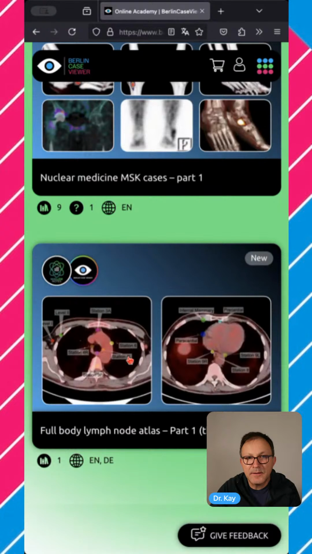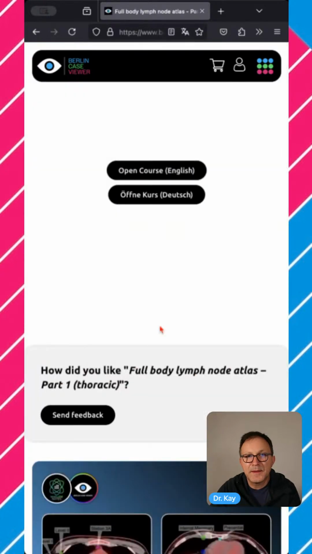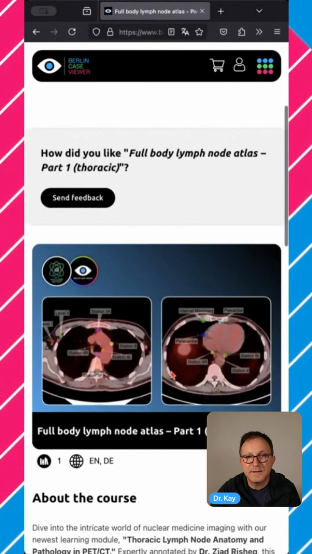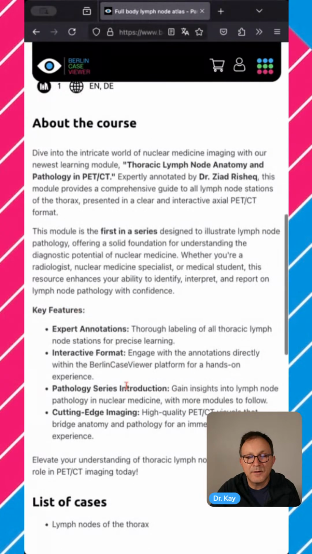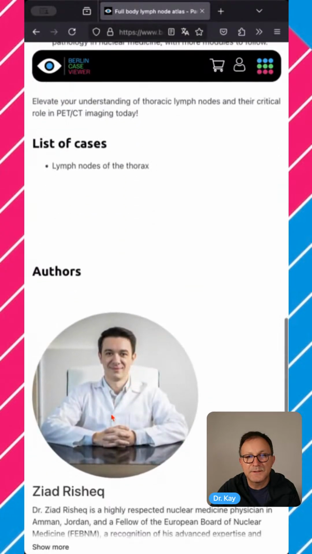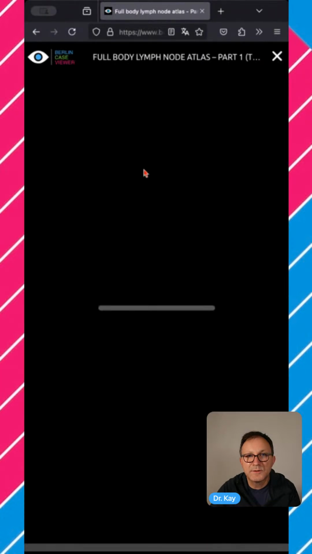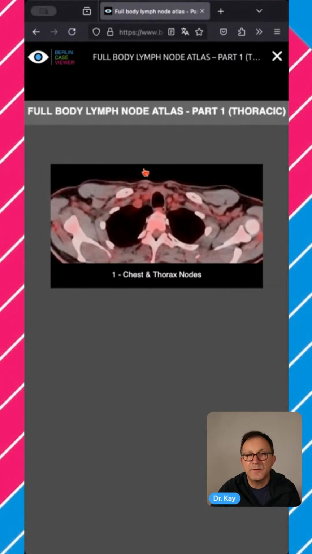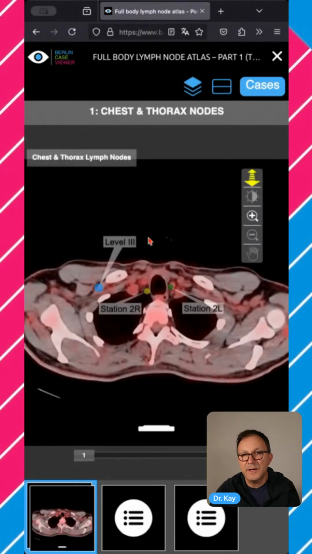Okay, so we look at this full body atlas, and you can see there's just one case here, but it's full of information. So now you see the mobile view of this atlas. You can see there is this title view. We have some explanation of this course on key learning features, and you also learn about the author of this module. And up here we have 2 buttons, because this is provided in English and German. So you click the open course button, and then we have a full screen view of this case. So you click on the case, and now you have our BerlinCaseViewer in action.